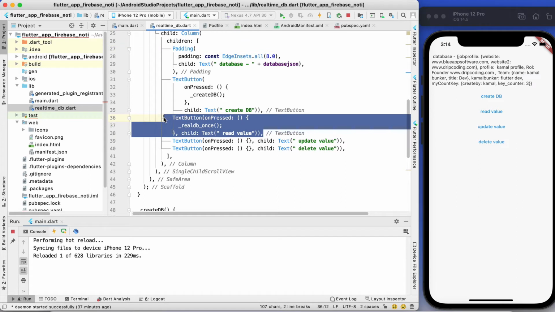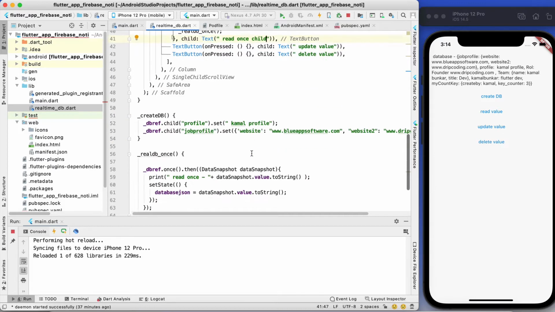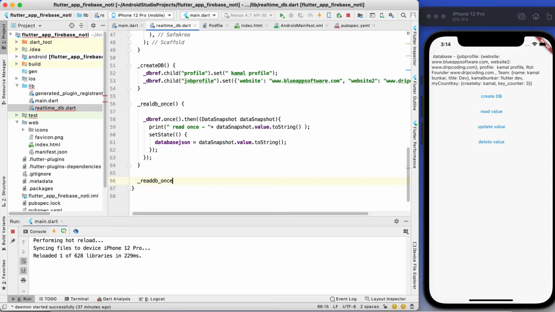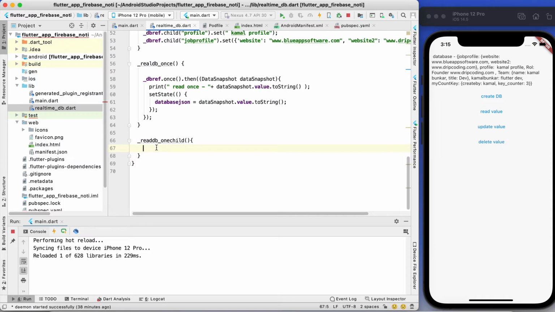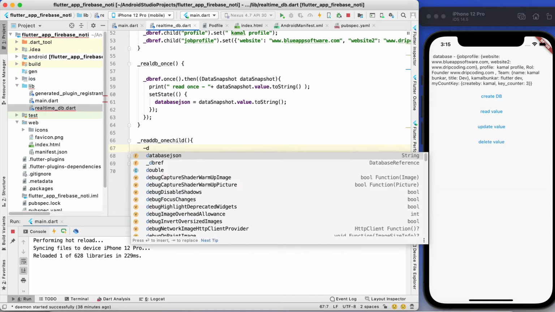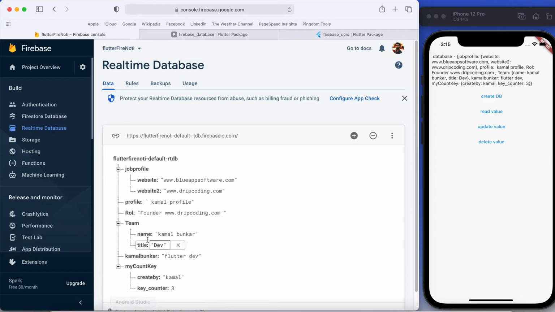So to read a single value, I am going to make another button, read one child. I will call this function on button click. Again use the database refer dot. I want to read a child, but which child?